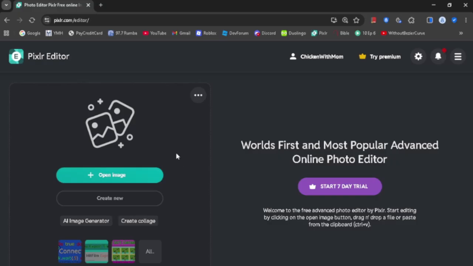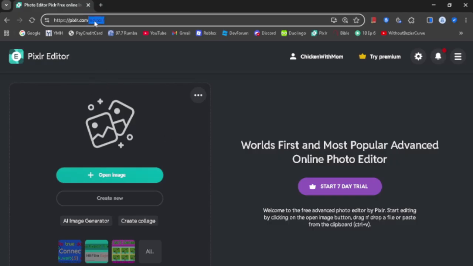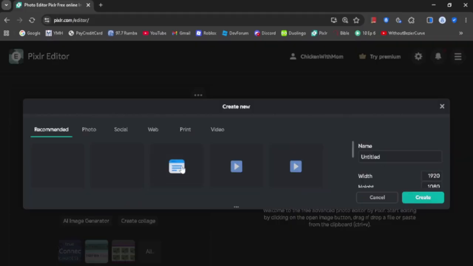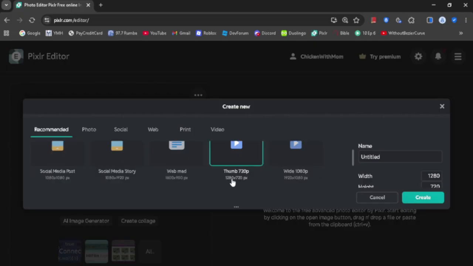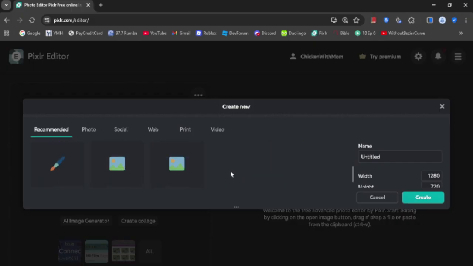Let's go to Pixlr. This is what I use for my editing. Pixlr.com-editor. You got to do -editor or else you're going to get on a different page. I'll leave that in the description. And then create new. I'll click on thumbnail 720, which is YouTube's thumbnail. That's why it goes with my computer too, which is great. But the thumbnails on YouTube, they're this dimension as well. That's why it's called thumb, short for thumbnail.